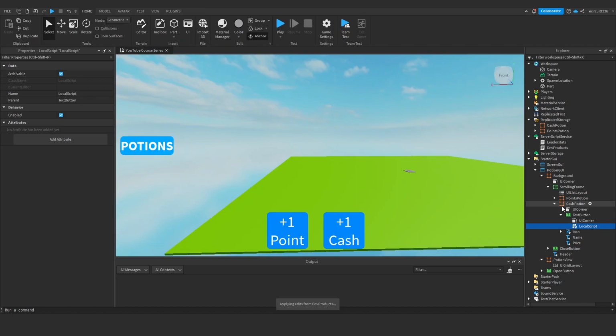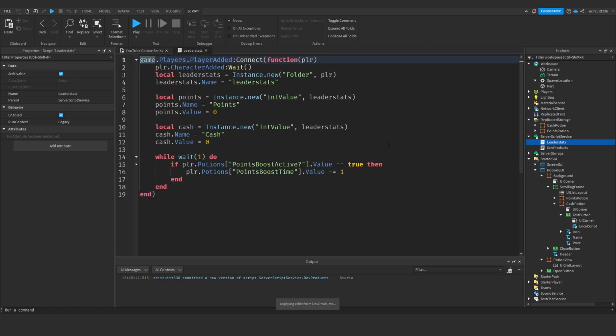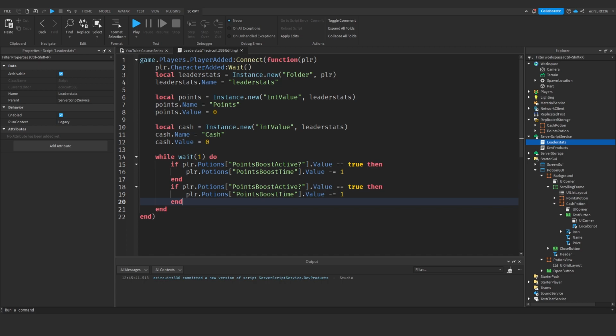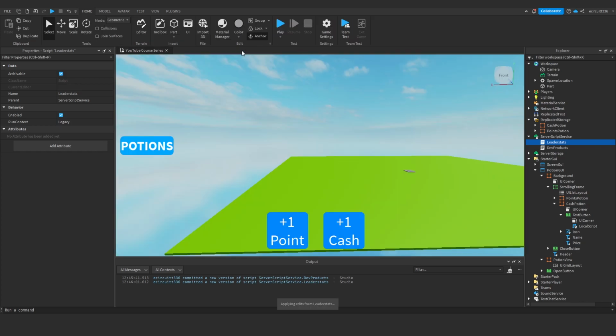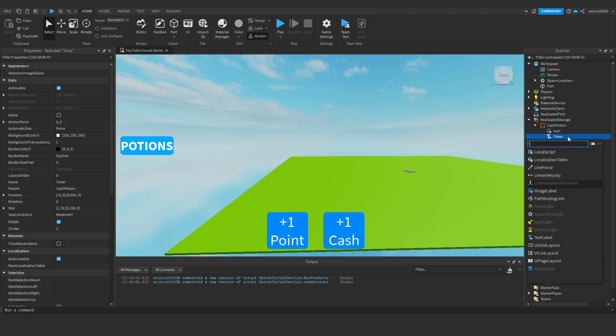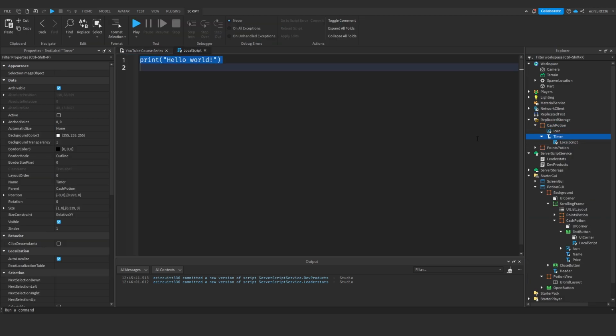So now let's close that and go back into our Leaderstats. Now where we will add, we'll copy this entire if statement and add another one, if cache boost active and if cache boost time. Now we can close the Leaderstats and let's do the timer. Okay, so to do the timer, what we're going to do is under the cache potion, under the timer, we're going to add a local script. This is the cache potion we're doing first.